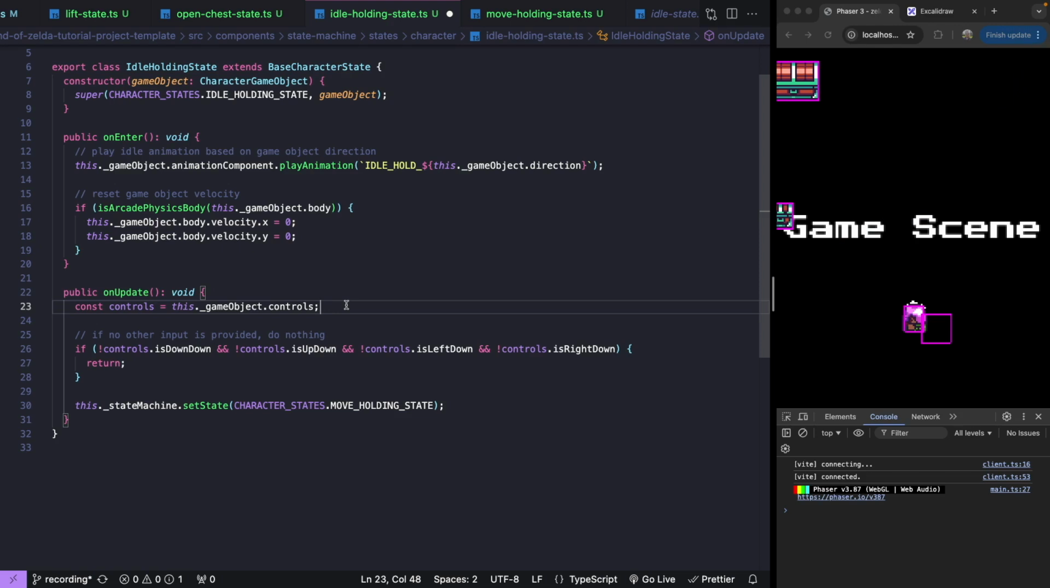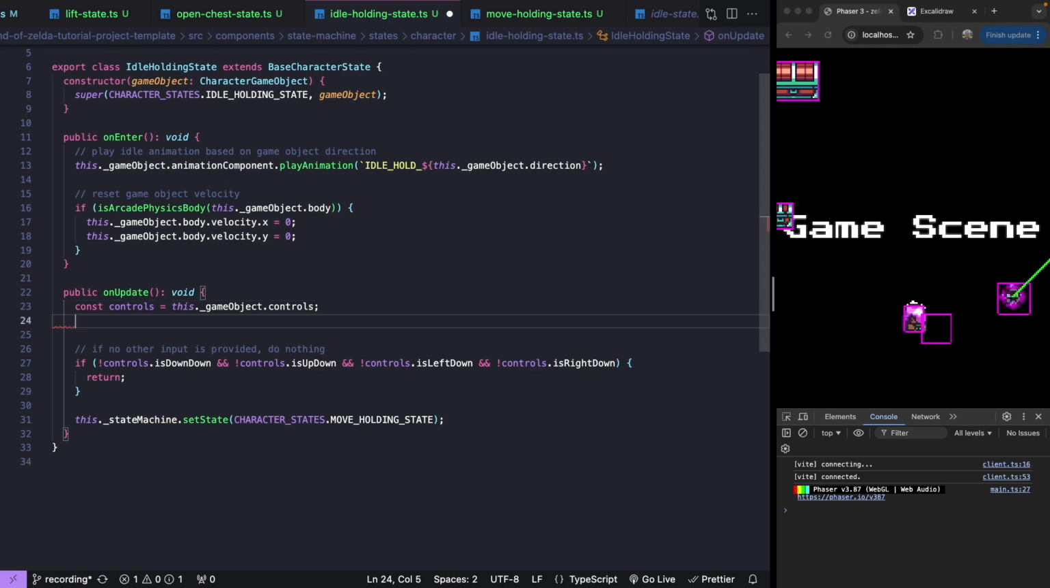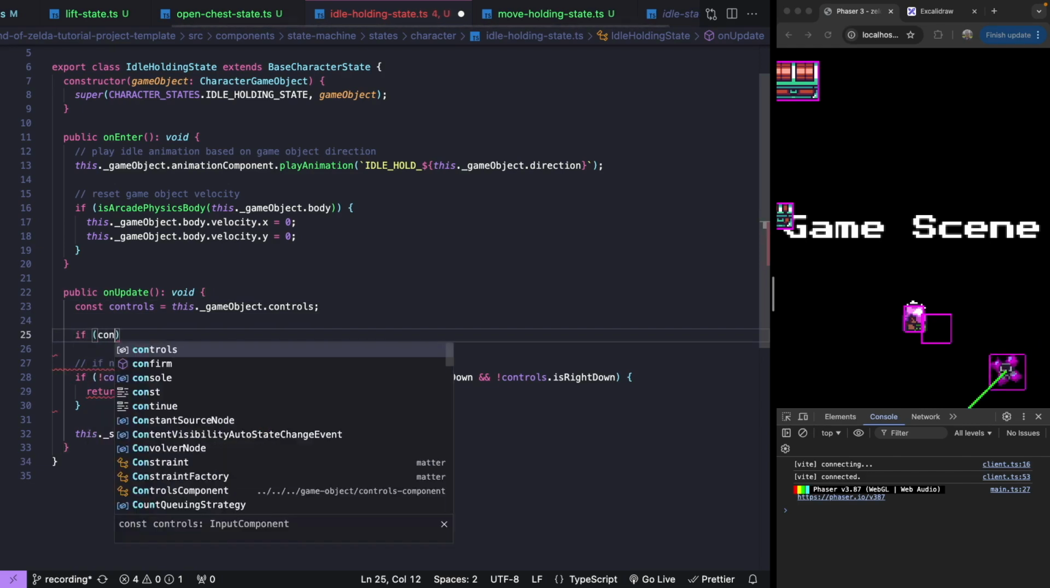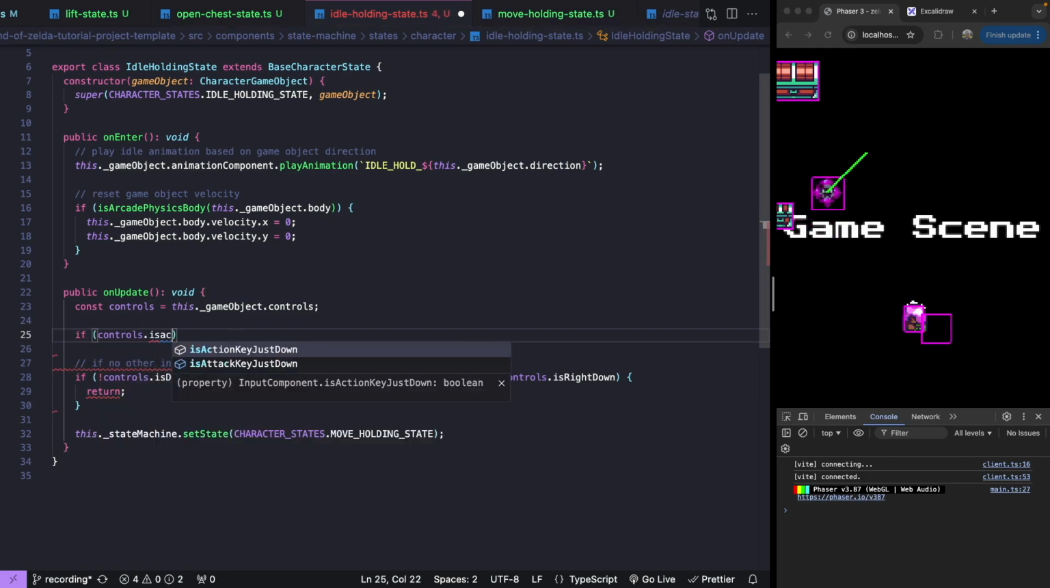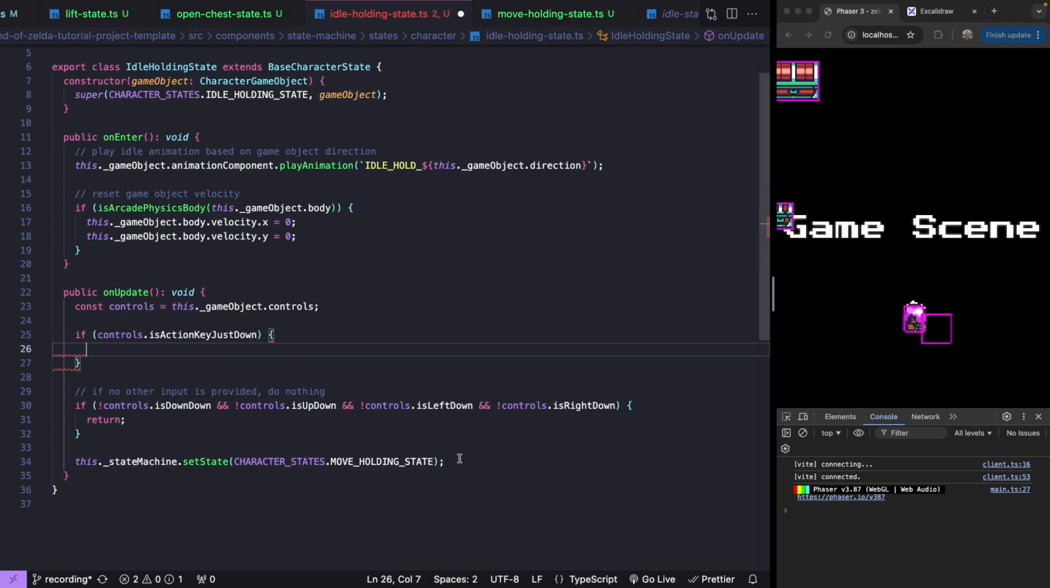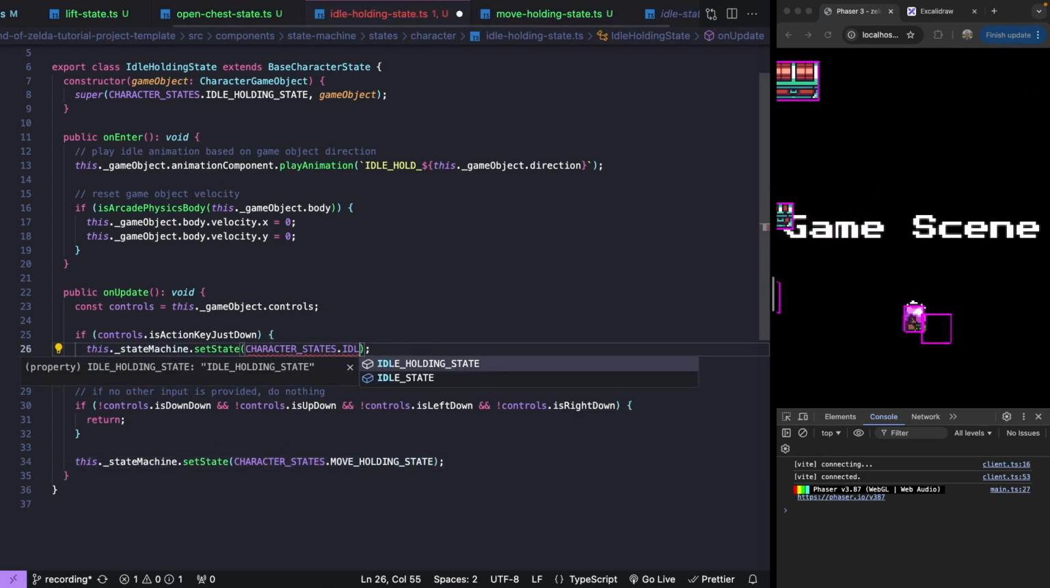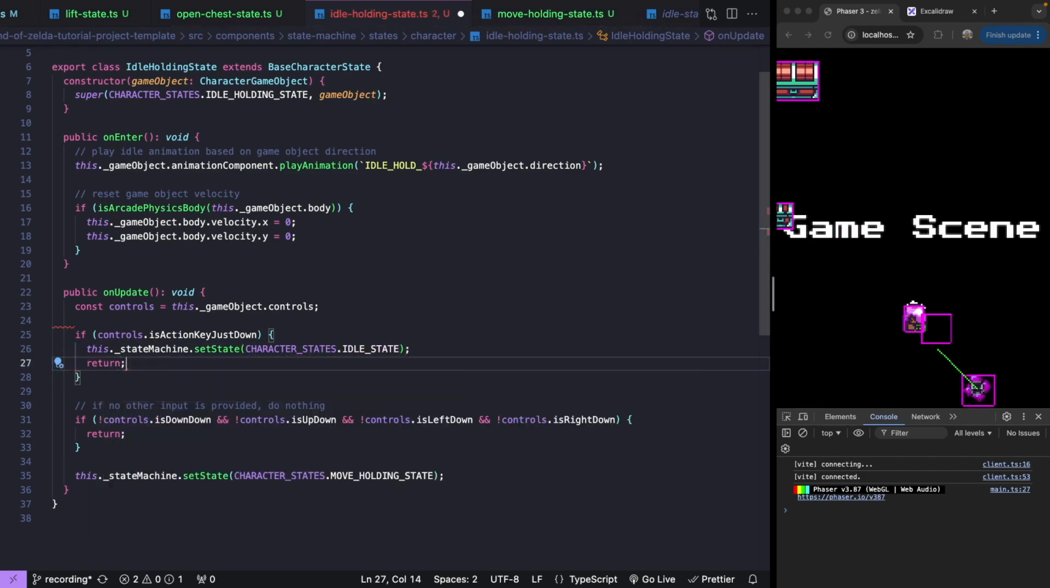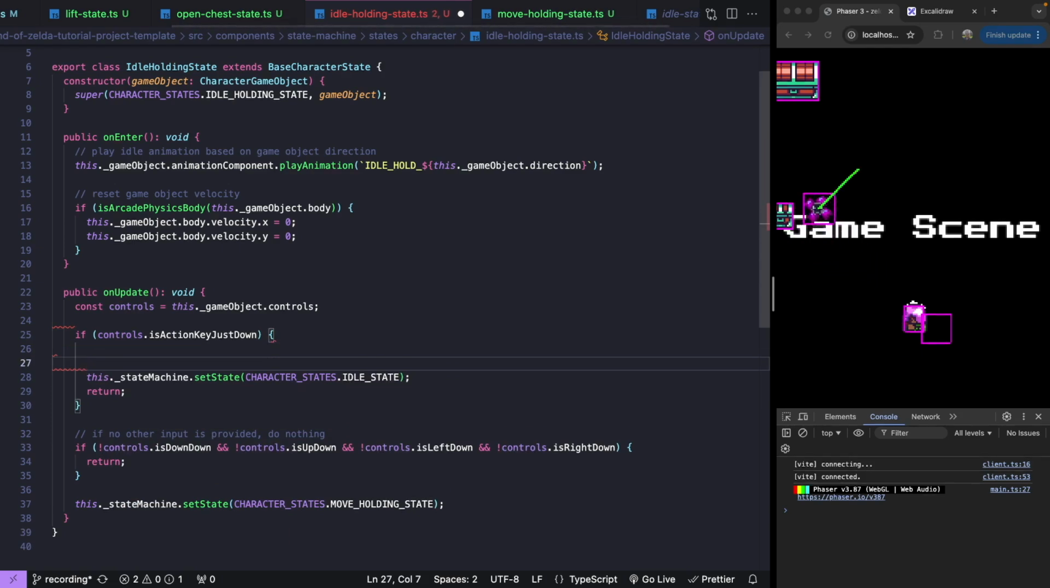One last change we'll need to add to our onUpdate method is we need to check to see if the player tried to throw the object they're carrying, and if they did, then we want to go back to our idle state. And so we're just going to do if our controls, if our action key was just down, then we want to transition to our different states. Let's copy this, we'll paste it, and now we want to go back to our idle state. And then we want to return early so we don't do our other logic, but then we're going to add a to-do that we actually need to throw our item.